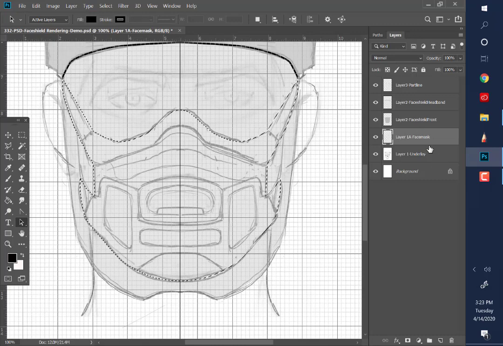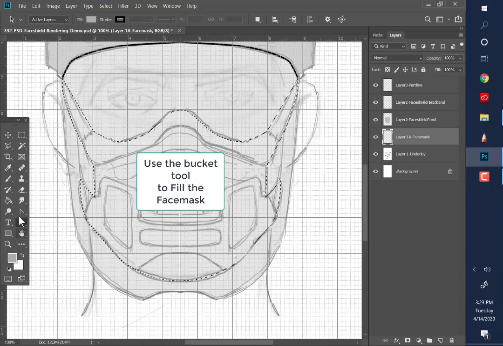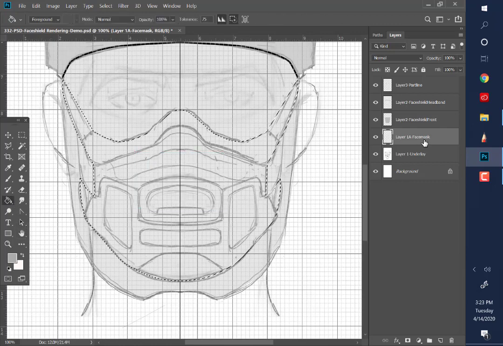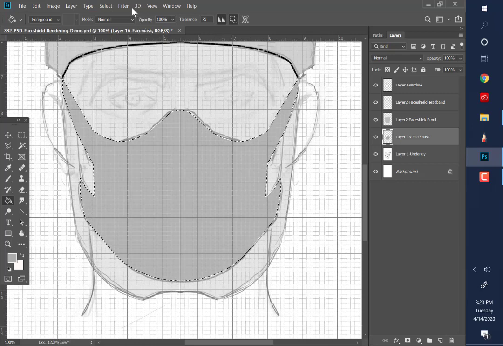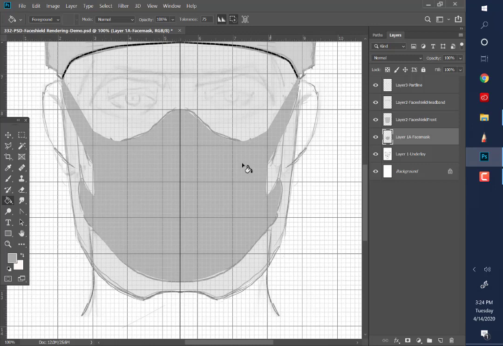Let's go back to our layer that's been dedicated for the face mask, and let's go ahead and use our eyedropper and select a light gray. Okay, because remember, we're going to dodge and burn all that. All right, and when you're ready, make sure you have a dedicated layer, and we do. Just go ahead and bucket fill. Okay, and then when you're ready, go ahead and deselect, and there's your face mask.